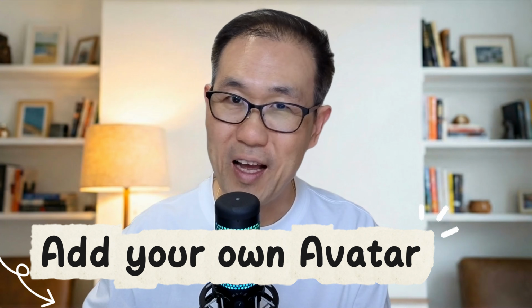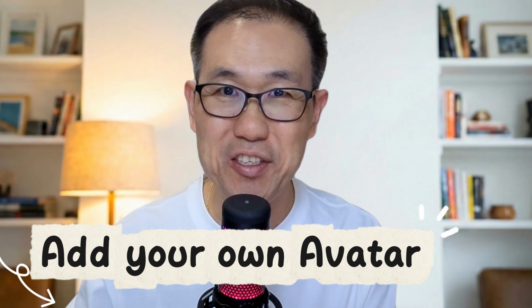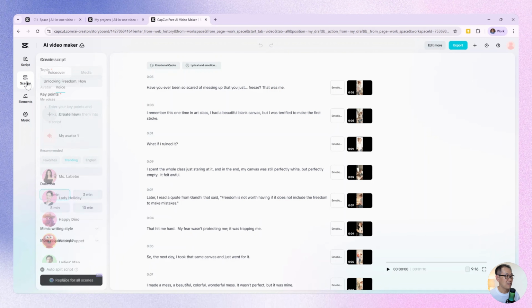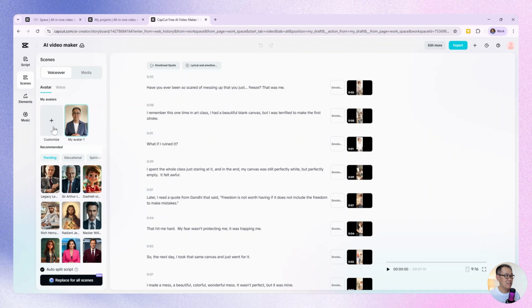What if you want to add an avatar? This is where the magic is. CapCut allows you to create your avatar. All you have to do is to upload a 1-minute video of yourself. CapCut will clone you and your voice. How do you do that? Very simple. Click on the script, scenes, avatar, and here you can customize your own avatar.